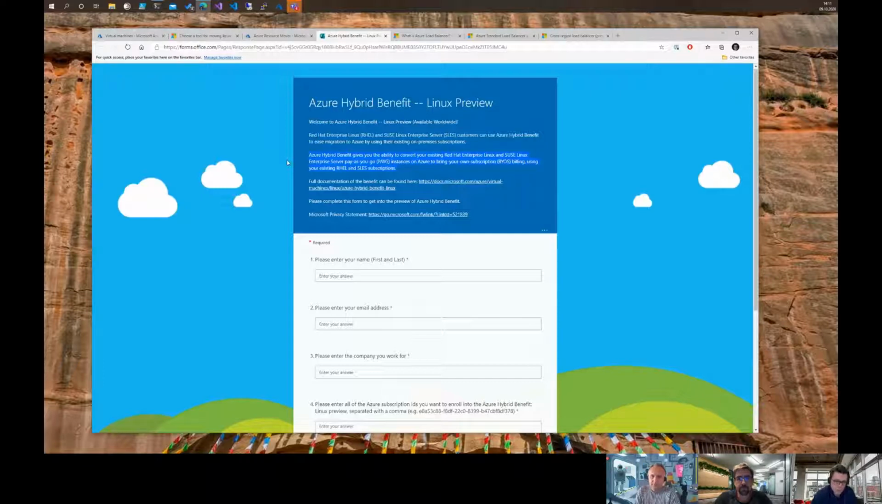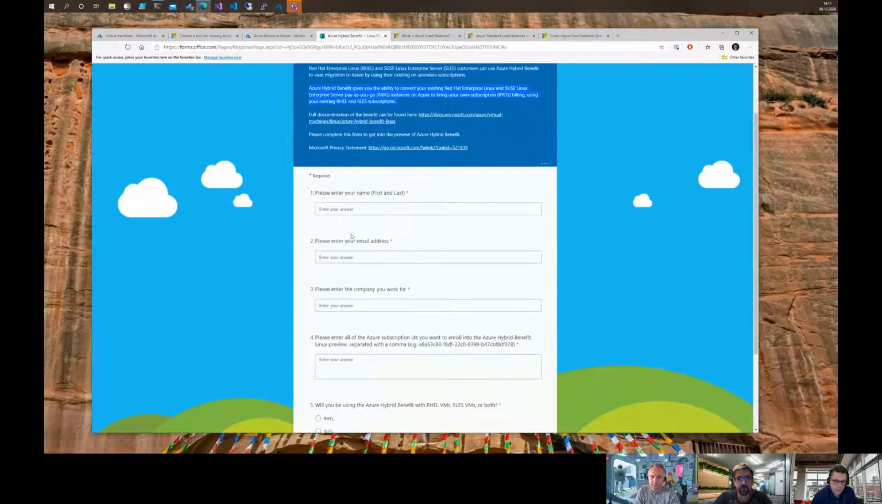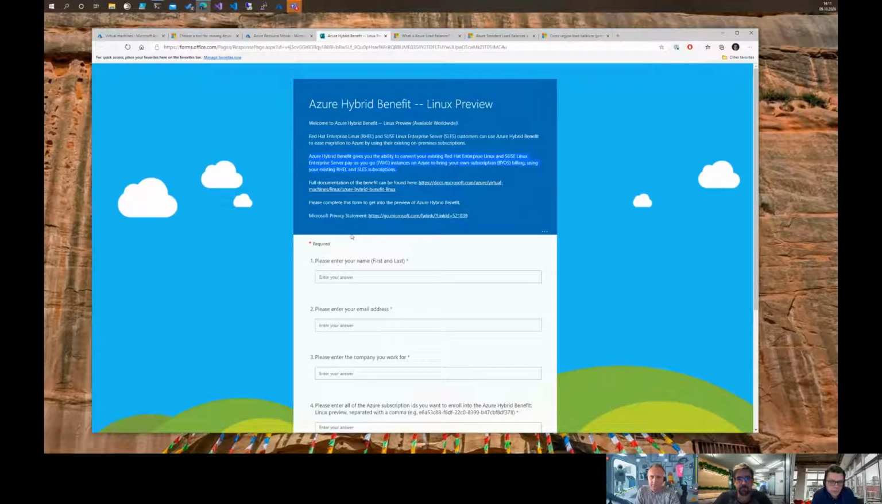So a customer or partner can register over this page and be part of this preview program. It's a very nice feature because now we have the option to very easily switch from one licensing model to another, also for both Linux distributions we currently support, SUSE and Red Hat.